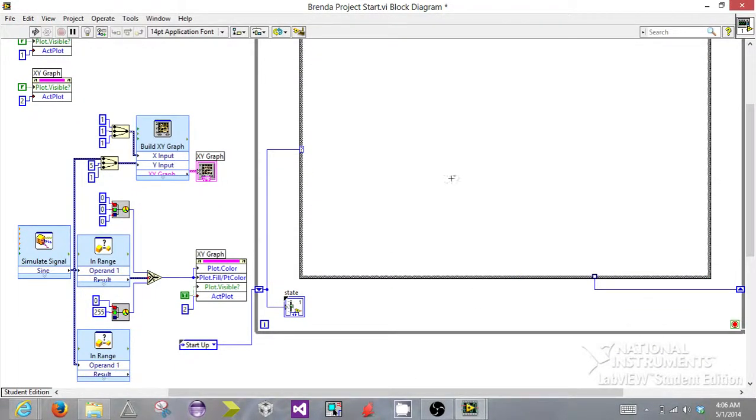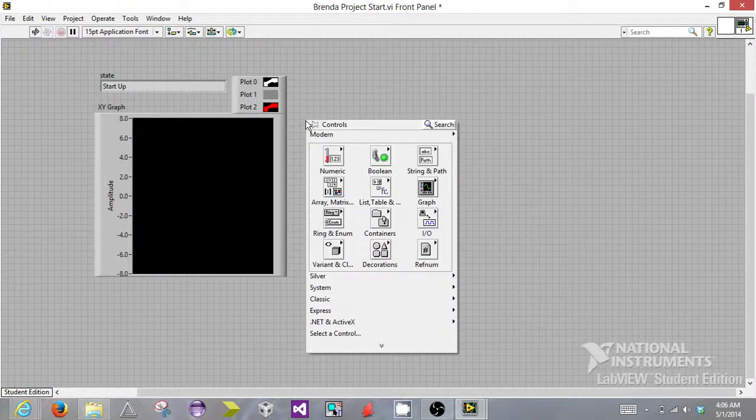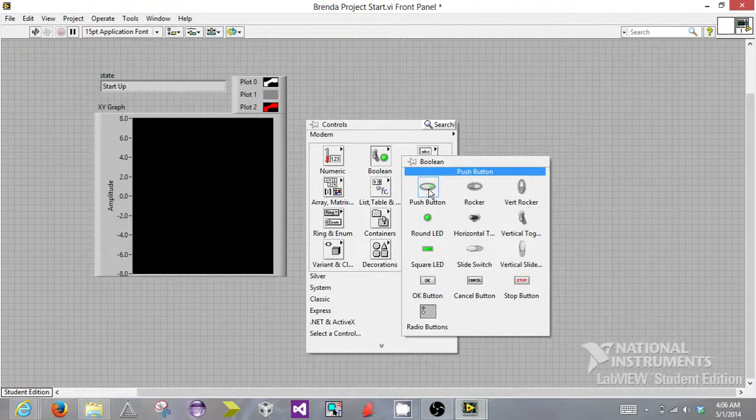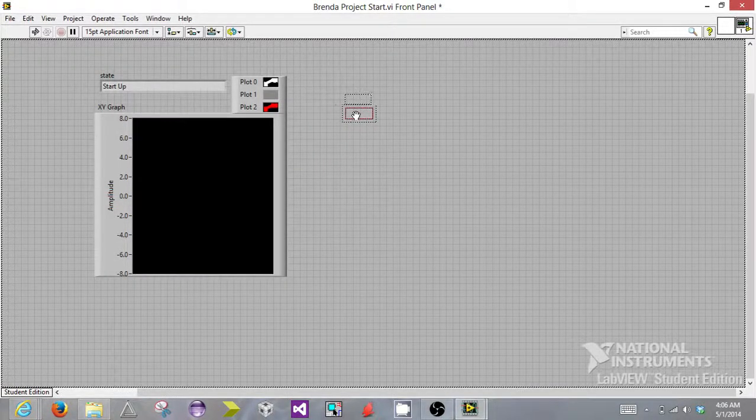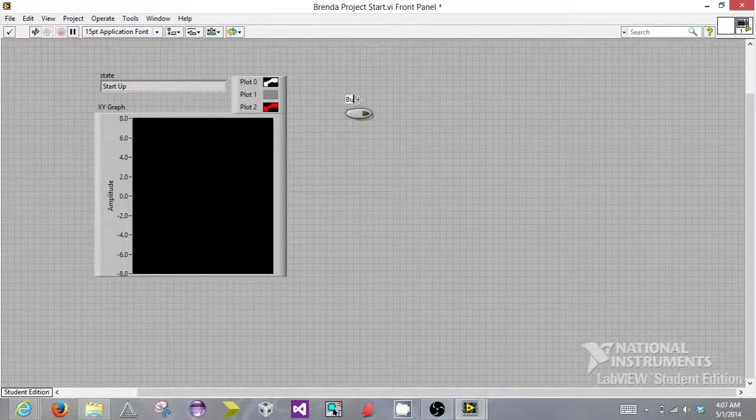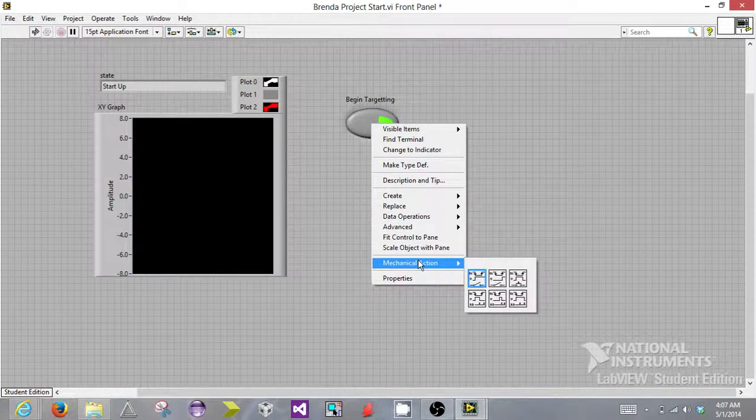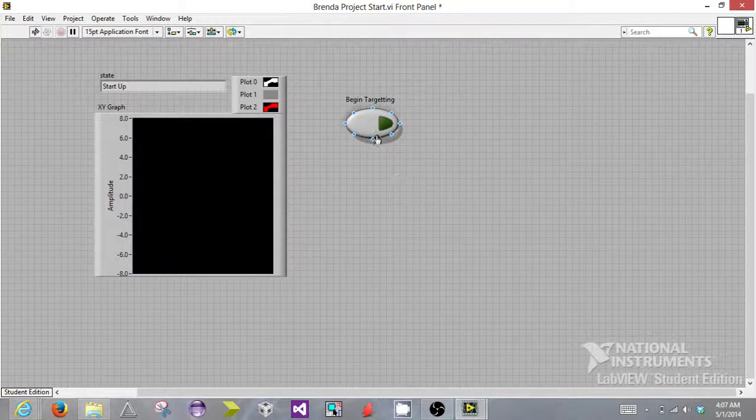So let's go back and I'll explain the button. I felt like putting a button in here might make it easier on you. So once you do that, I'm just going to call it begin targeting. I don't think I spelled that right. Whatever. And I like it to be a little bit bigger. And I'm going to right click and change the mechanical action to latch when released. This just means that when you press it, it'll come back out whenever you release it. So you don't have to change any code.